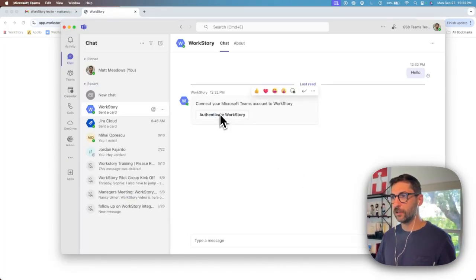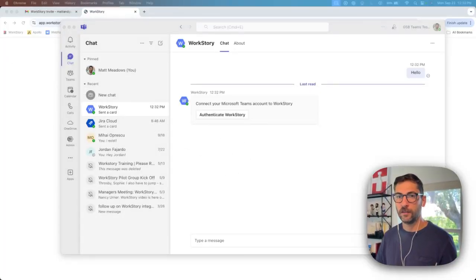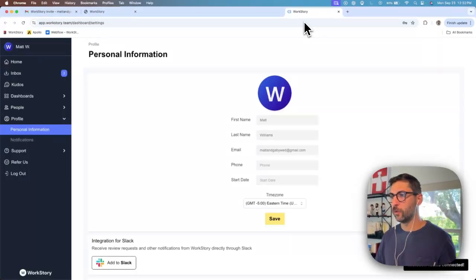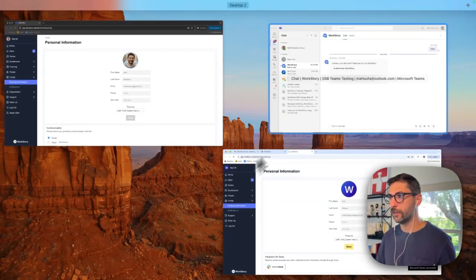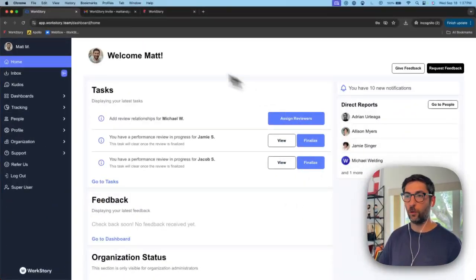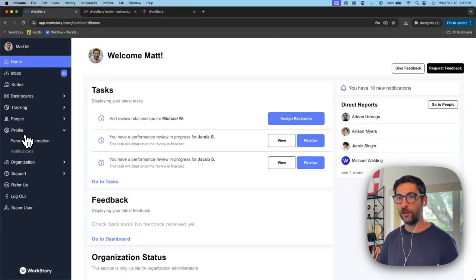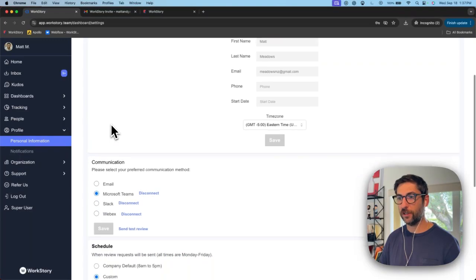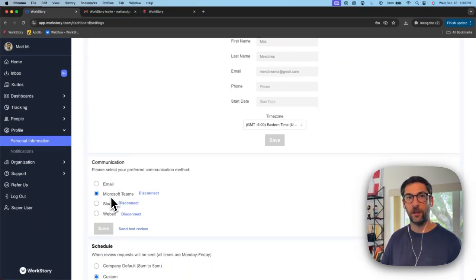Once that happens, you'll get a little pop-up that says, do you want to authenticate? You click on that button. The system will then bring you into WorkStory, as you can see here, and will connect you appropriately. And it'll give you a quick confirmation message that you are connected successfully. Now, if you hop into the actual application and navigate to Profile, Personal Information, you should see Microsoft Teams is connected and is your main communication preference. Now, before we continue, I'm just going to do a very quick example review and example goal update.